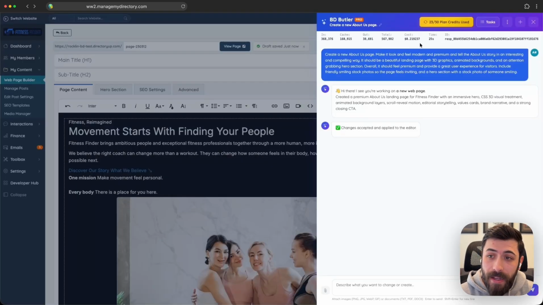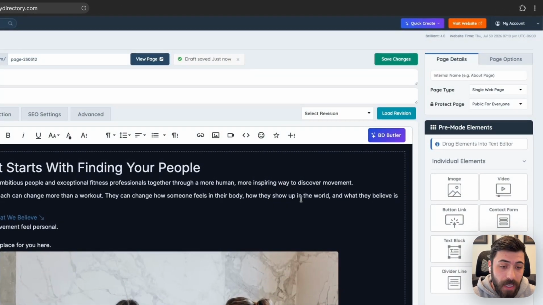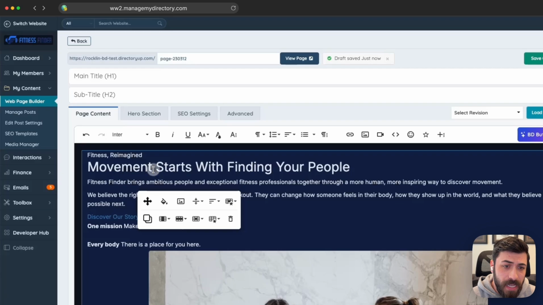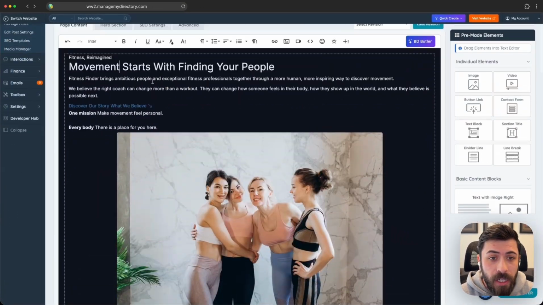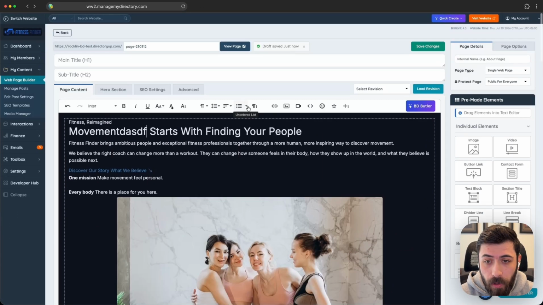And of course, if we close out BD Butler here, you can see these sections in this page are still totally editable within the visual web page editor as well.